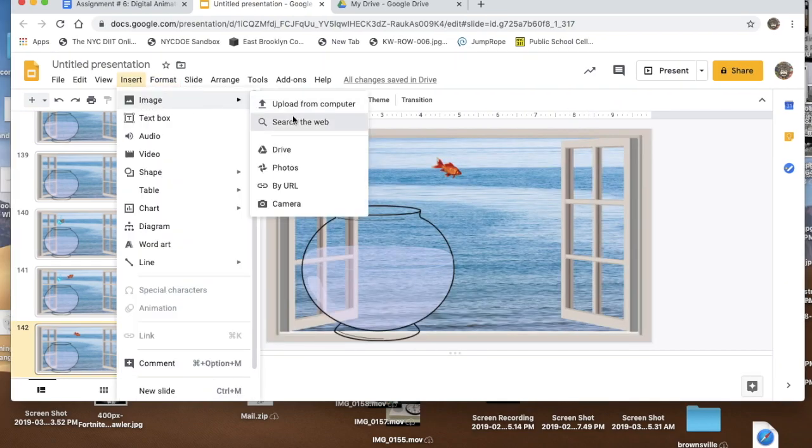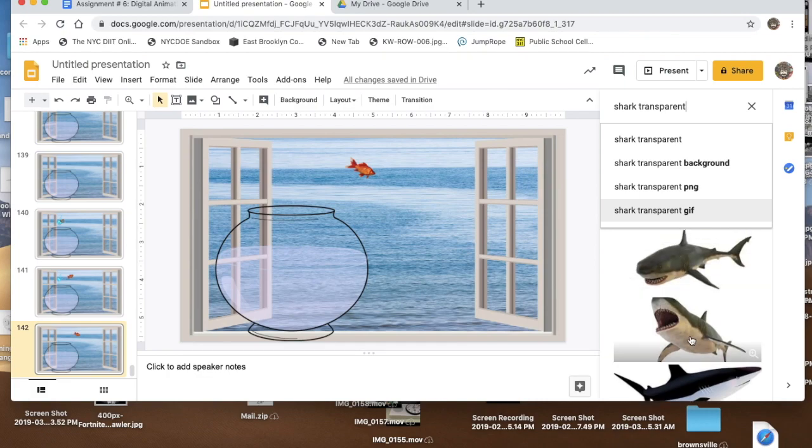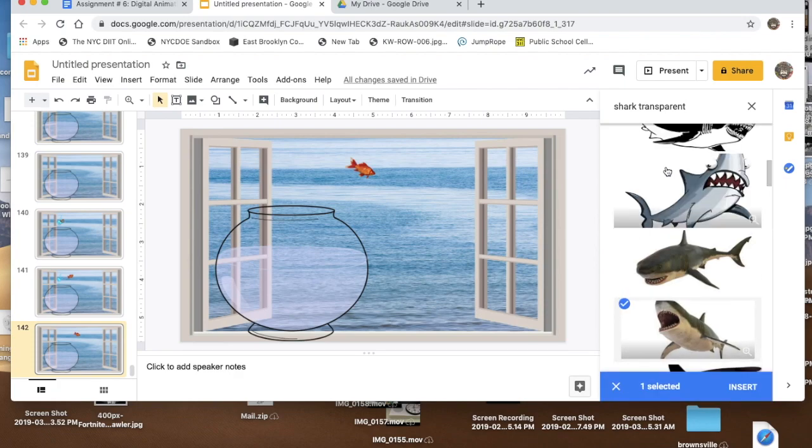Images, search the web, so shark transparent, cool. Now I see these two. I think I like the idea of this shark jumping up and then that one jumping back in the water, right? So that could be pretty cool. So I'm going to choose both of them. I'm going to go insert.